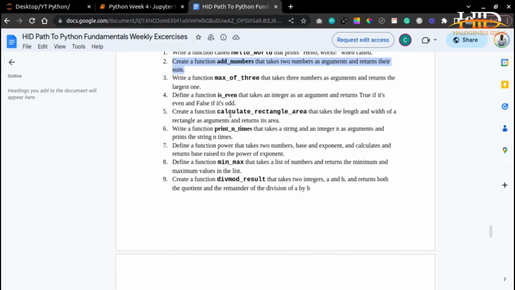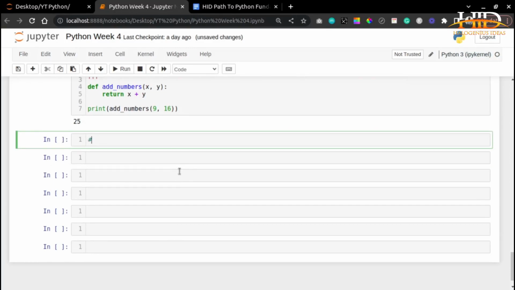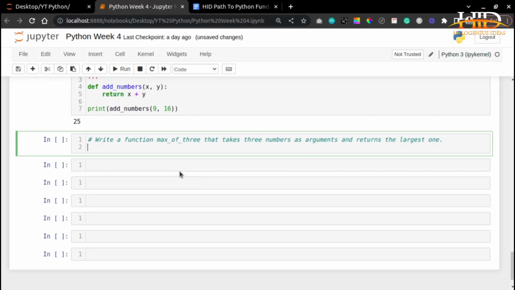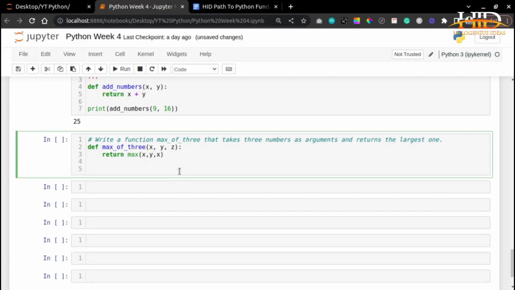Yes. So the third one, write a function max_of_3 that takes three numbers and returns the largest one. Very simple also. So def max_of_3, you can say x, y, z, then what do you want to do? Return max. That is the inbuilt max function. So you just pass in the list of numbers. I can pass it in as a list, or I can just pass in my x, y and z directly, and boom, I have my solution.